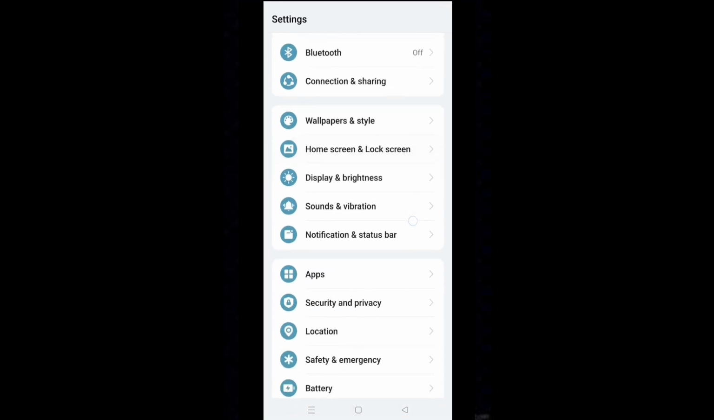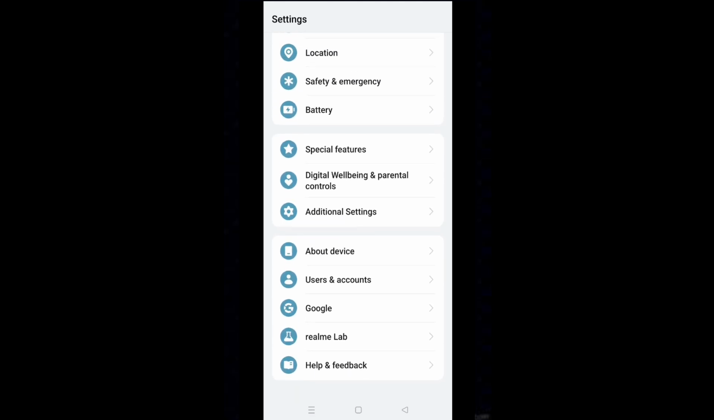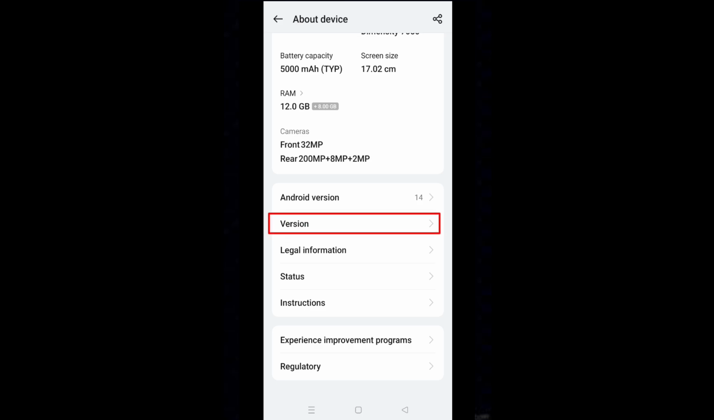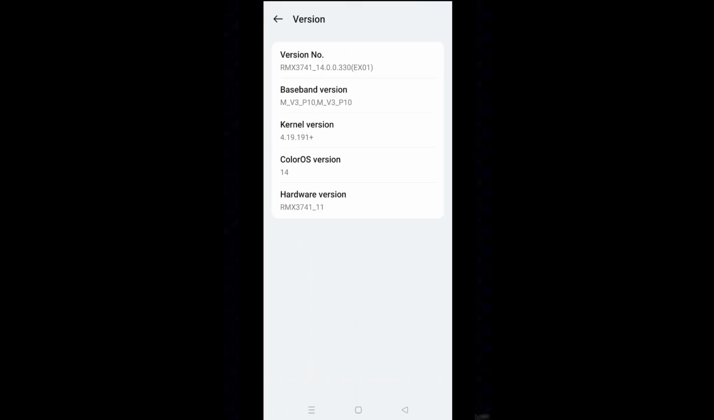First of all, enable developer mode. Tap on settings icon. Tap on about device. Tap on version. Tap 7 times on build number or version number, whichever is showing. Now you have enabled developer options.